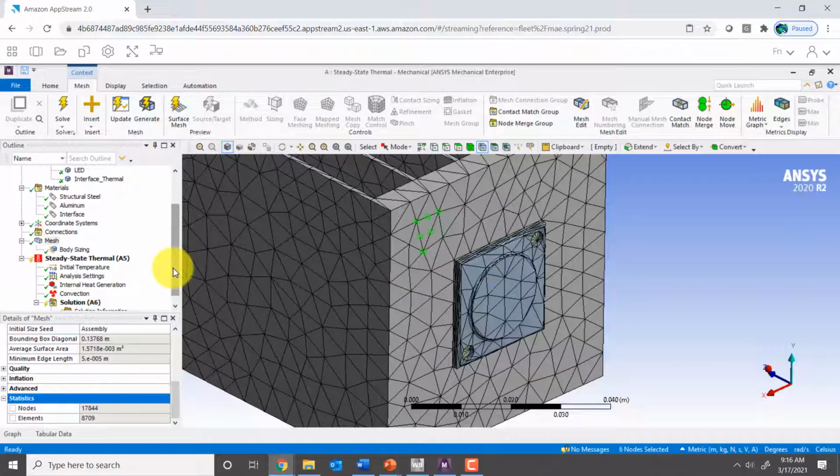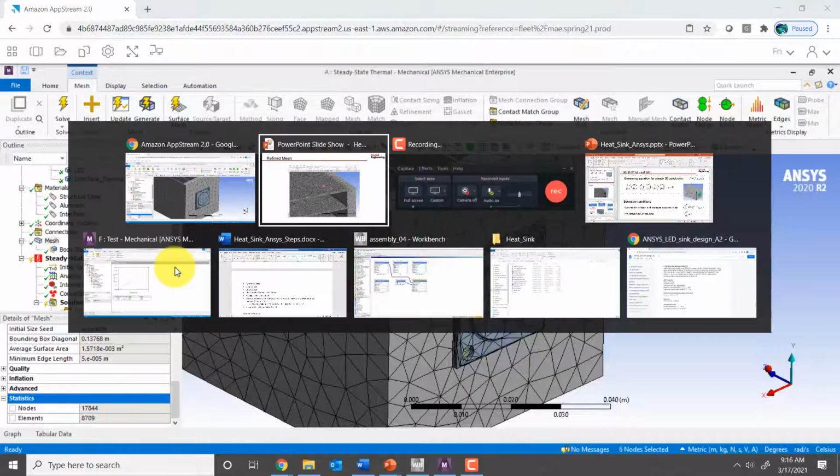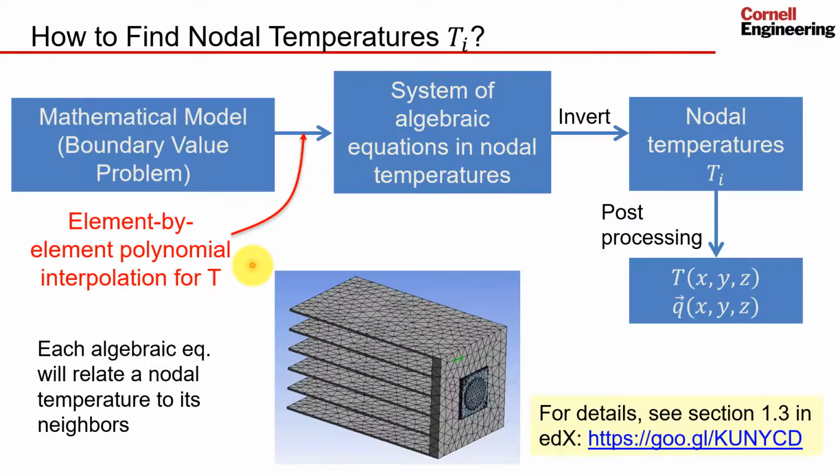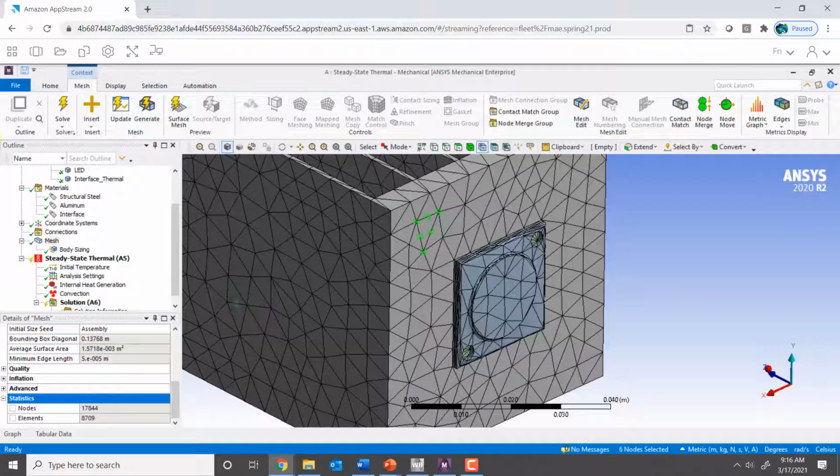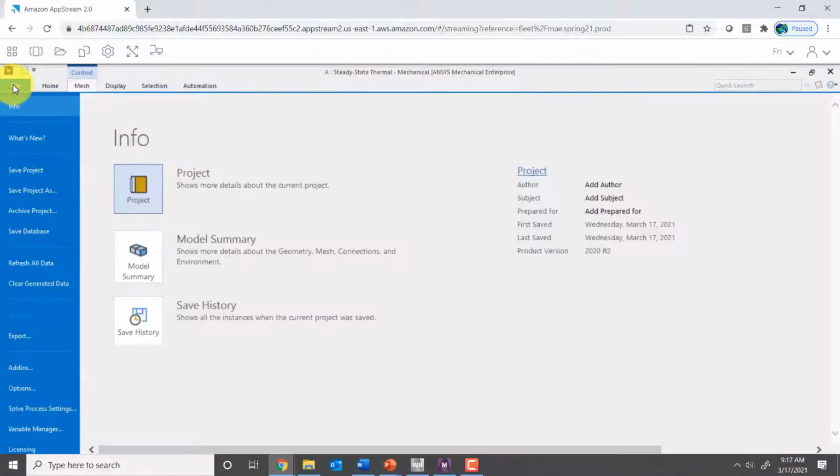Okay, so we have a mesh, and ANSYS can now generate the system of algebraic equations starting from the boundary value problem and get the nodal temperatures. Let's get it to do that. Before that, it's a good idea to save the project.